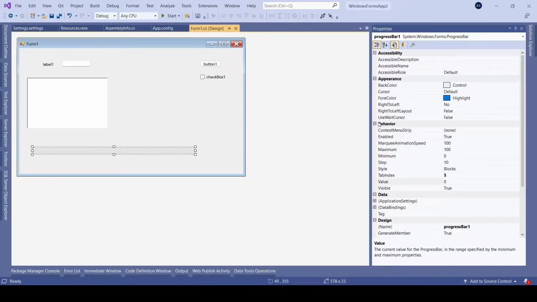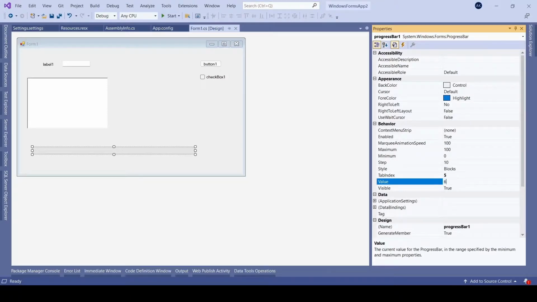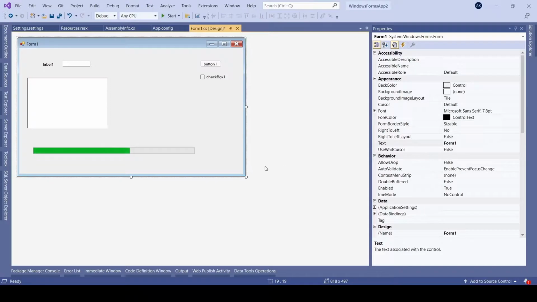For example, progress bar. Now if I go to Value and set 60%, you see how the value takes effect, the changes take effect on the component. Okay, so this is in regards to the properties.